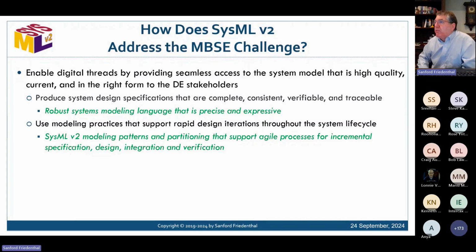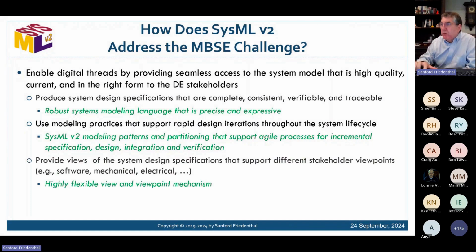Use modeling practices that support rapid design iteration throughout the life cycle. I was introducing these patterns for going up and down the V, this decoupled plus integrated, to support basically concurrent engineering, so different team members can work concurrently on their part of the model and then still integrate into the whole. And I believe, again, that will have to be time tested. But I believe we have that capability in v2.